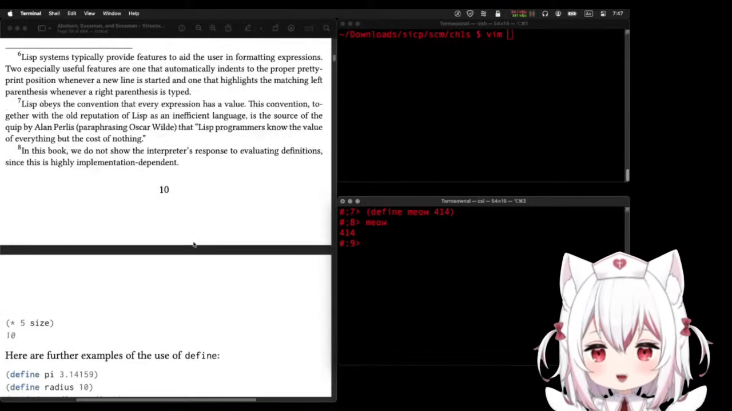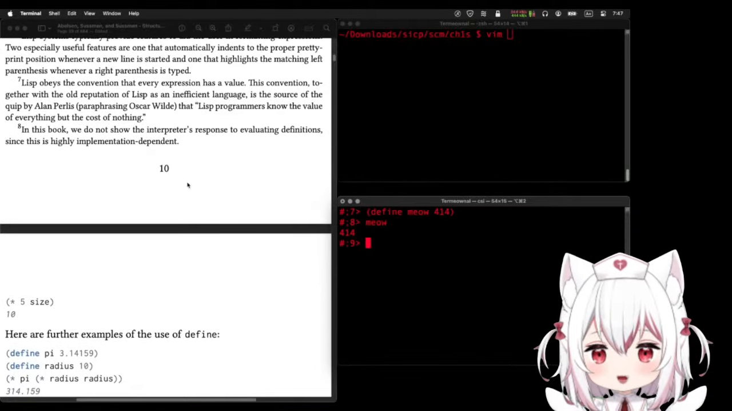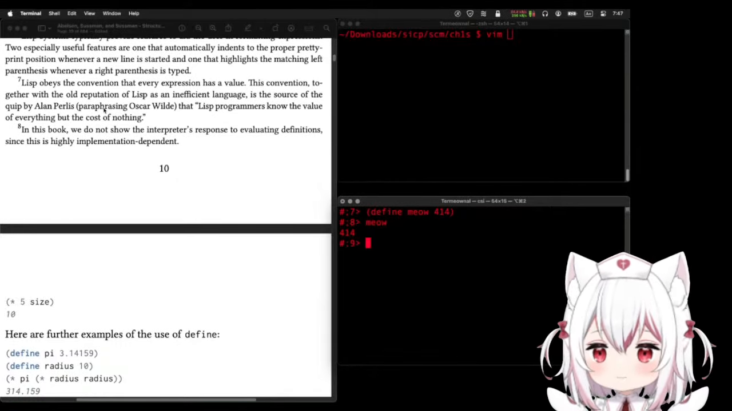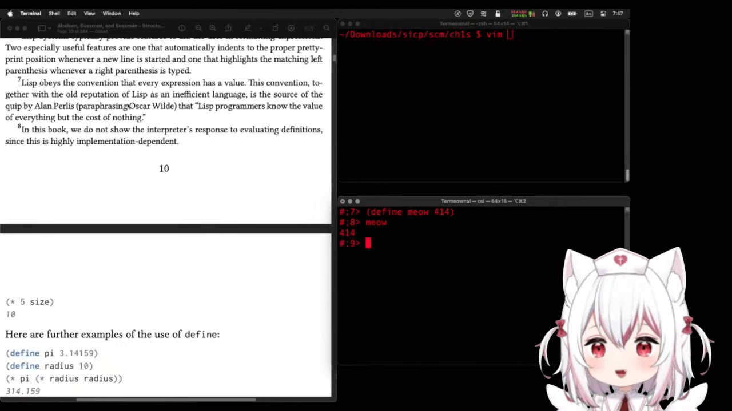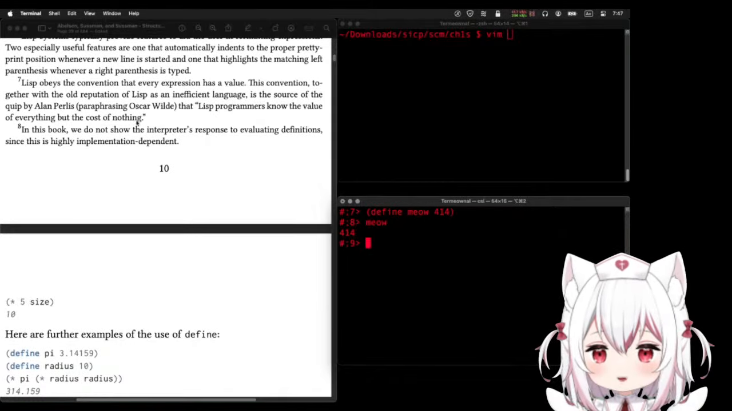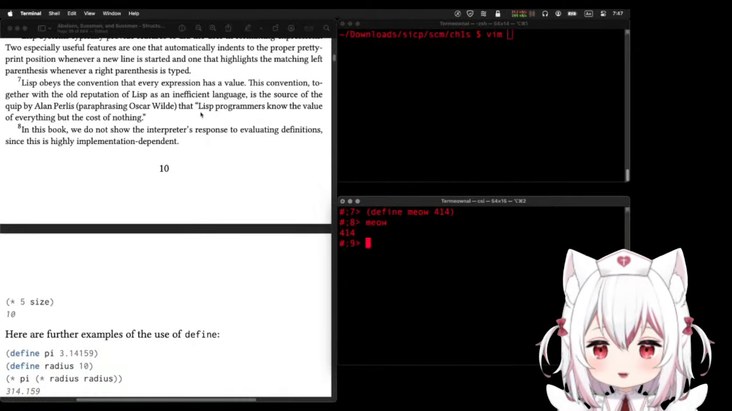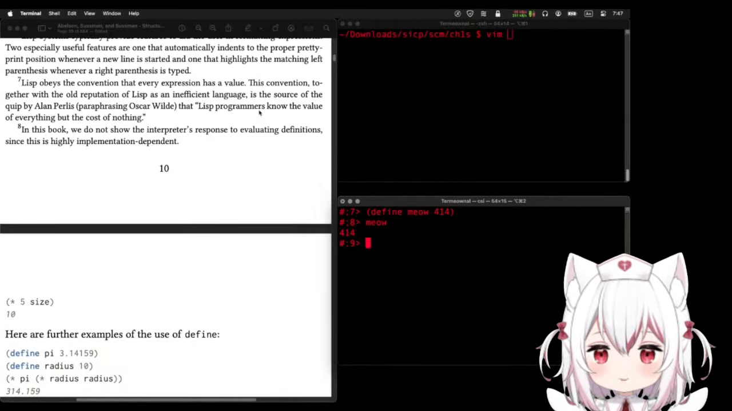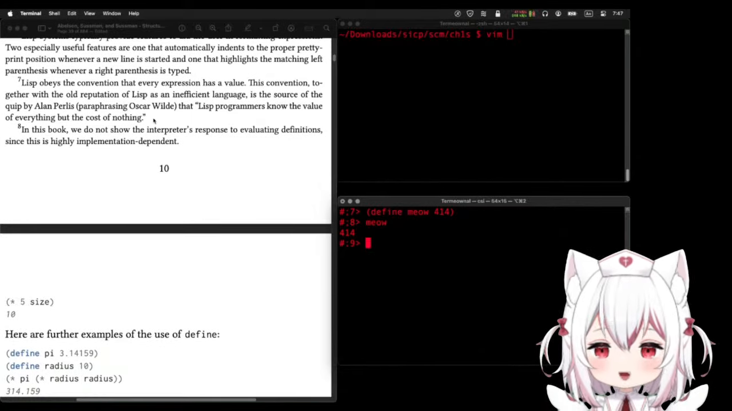Lisp obeys the convention that every expression has a value. This convention, together with the old reputation of Lisp as an inefficient language, is the source of the quip by Allen that Lisp programmers know the value of everything but the cost of nothing.